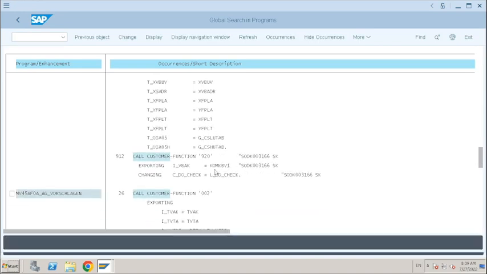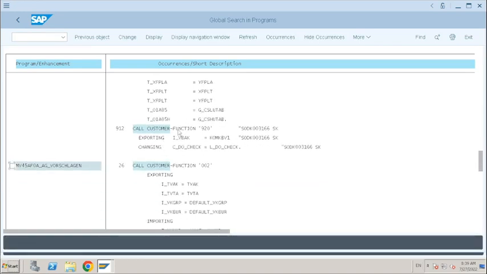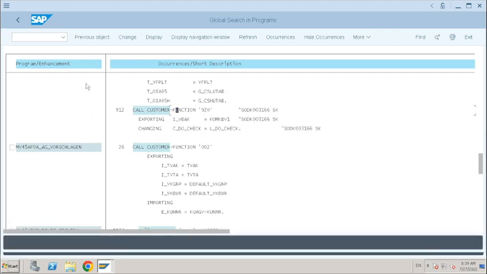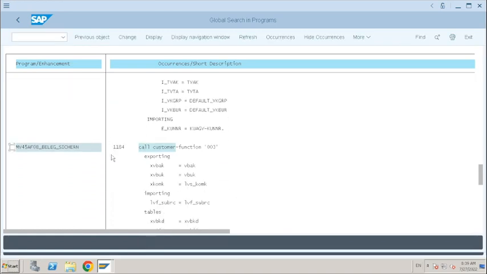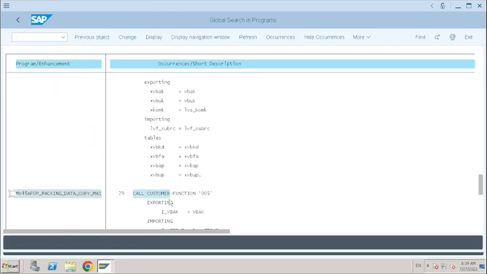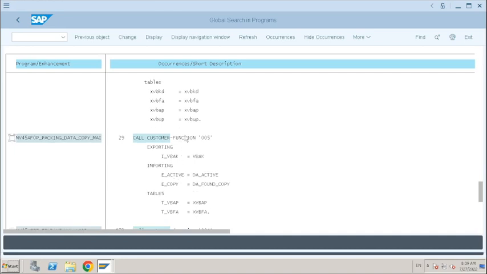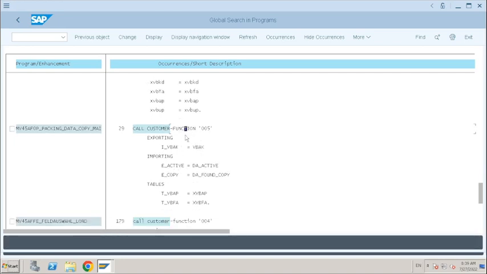We find here they are just like function modules, right? So inside this main program there are many include programs, right? Our previous example looks like it is not triggering that specific program. Okay, 005. So this is the one. This is the one we implemented. Double click on it.